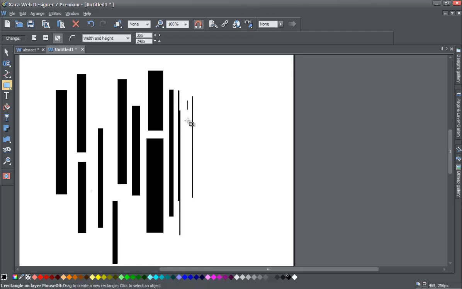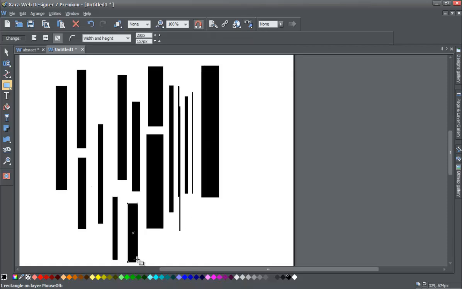You're probably wondering, what in the world am I doing? But trust me, you're gonna really like this. It's pretty cool. So just draw as many as you can, just for the sake of it, and just fill your screen up with squares.